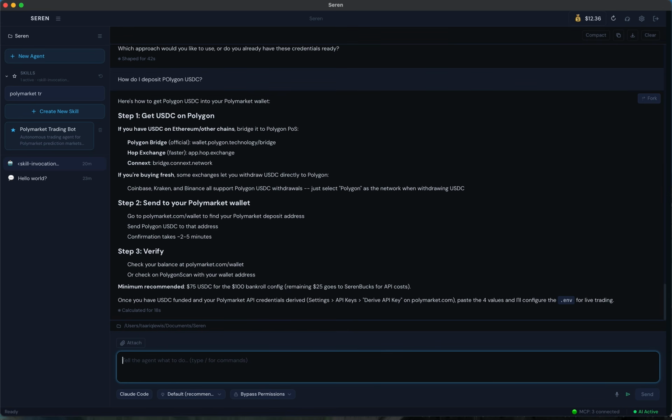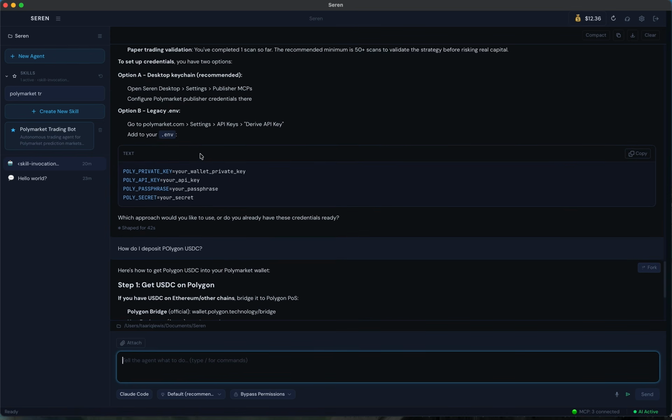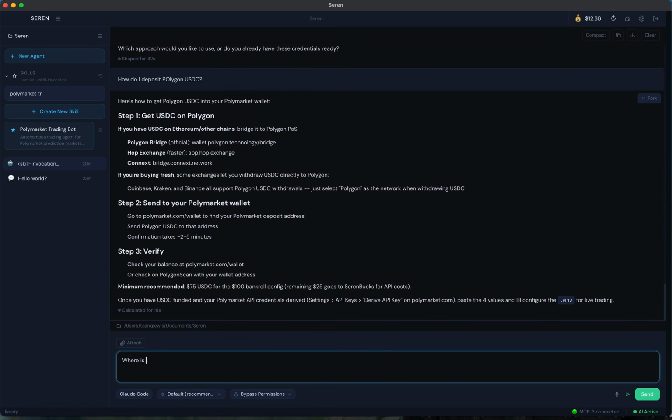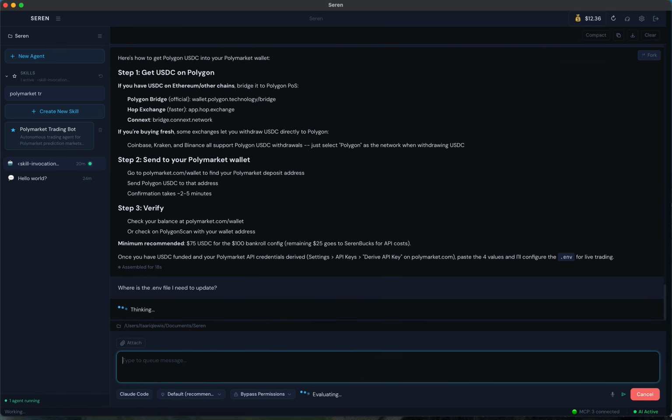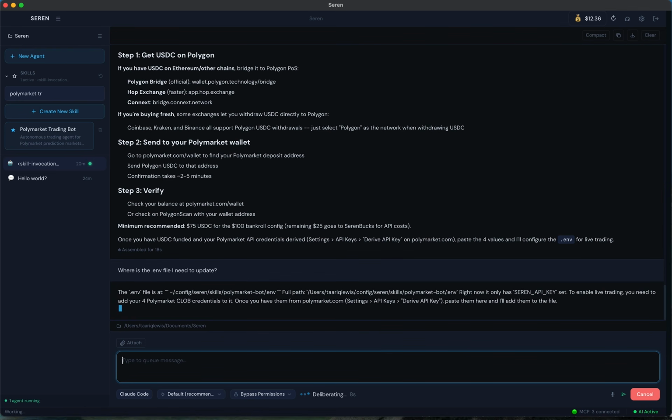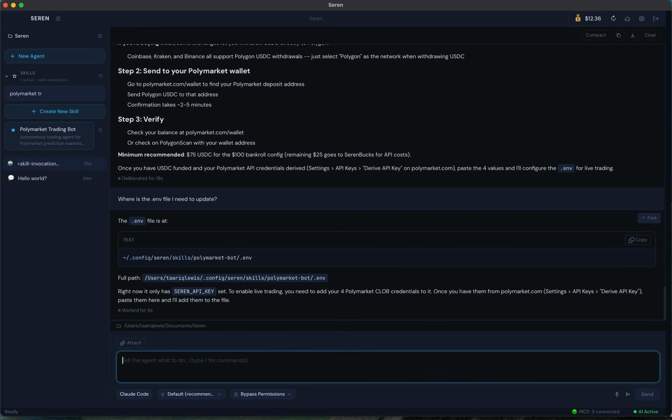So therefore, here you go. You can bridge, you can check your balances, you can verify again, you can ask and do whatever you want. It says go to your Polymarket settings and add to your env. So you can even say, where is the .env file I need to update? And it will tell me on my laptop where the env file is. Here it is, see, I have the config.env file, and I can just edit it. And I'm Tarek Lewis, and here's my file.